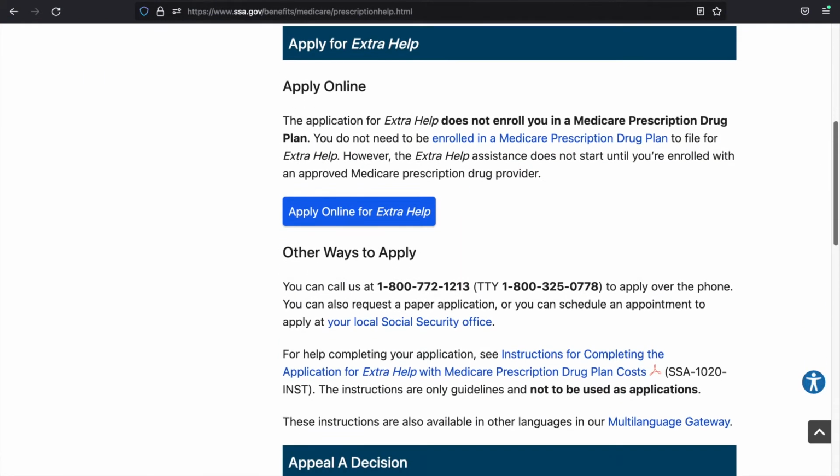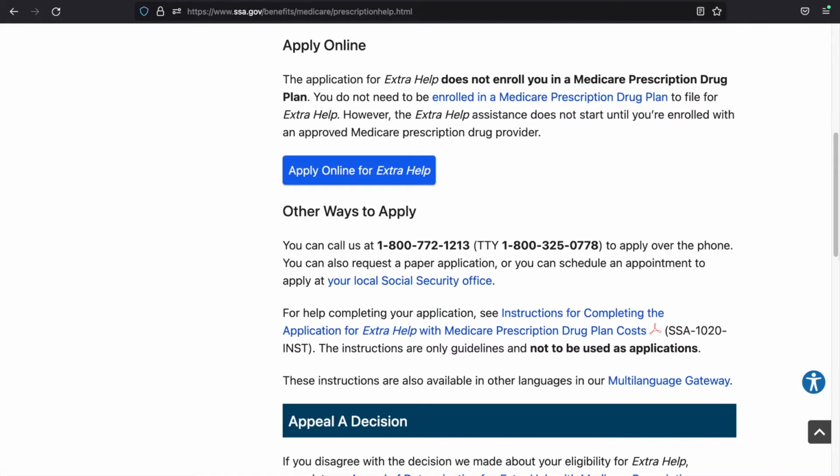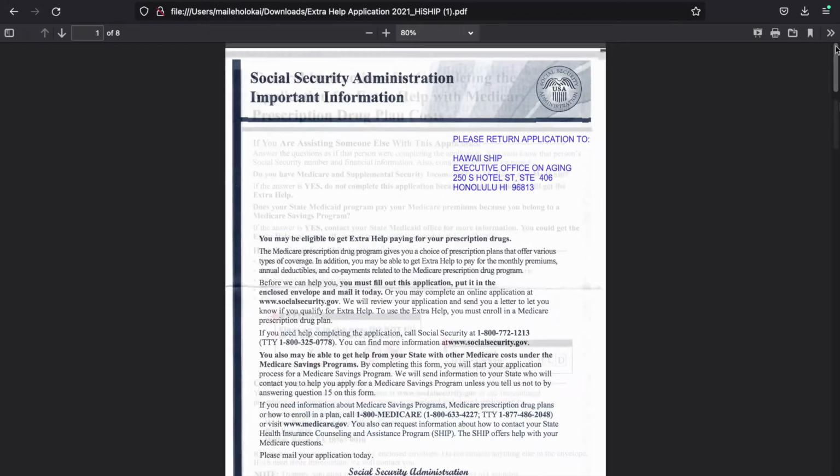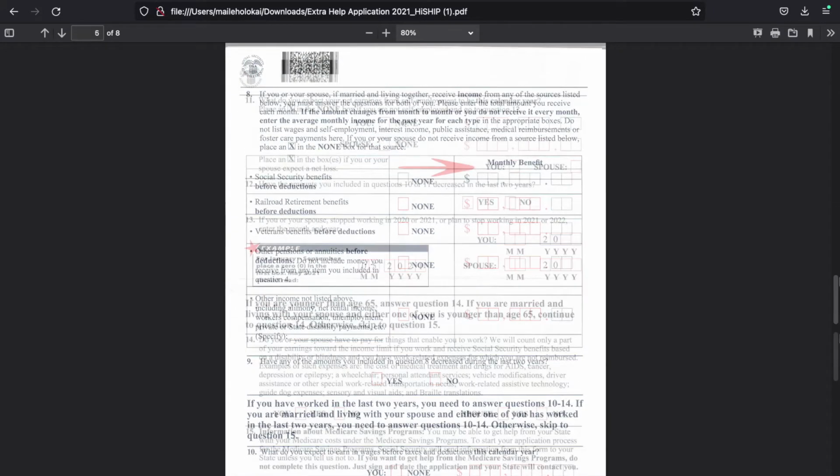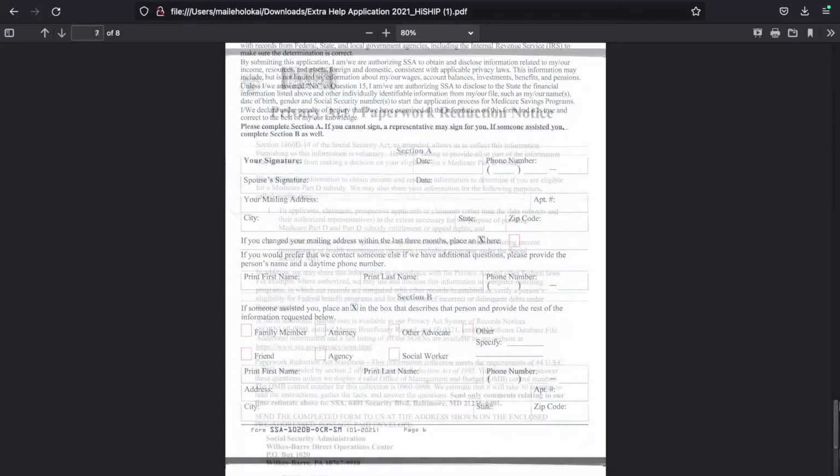You can apply for extra help by phone, request a paper application, or schedule an appointment at your local Social Security Administration office. To find your local Social Security Administration office, click the link provided. There is also a link that provides instructions on how to apply as a guideline. This is what the paper copy will look like should you request for the application to be mailed to you.